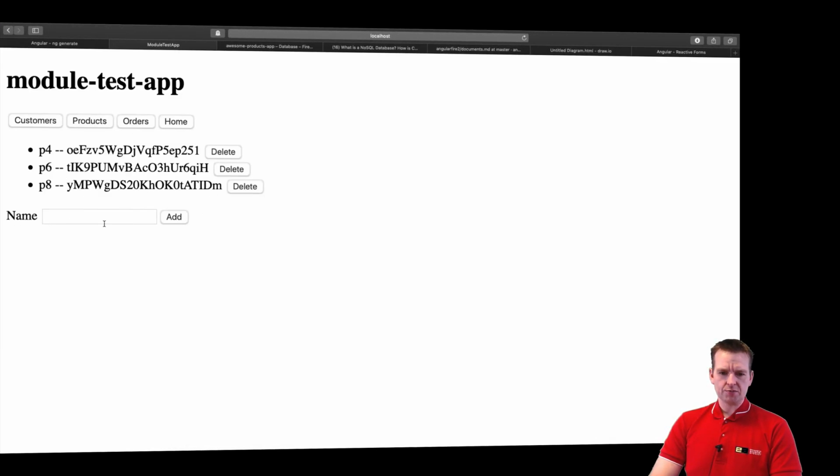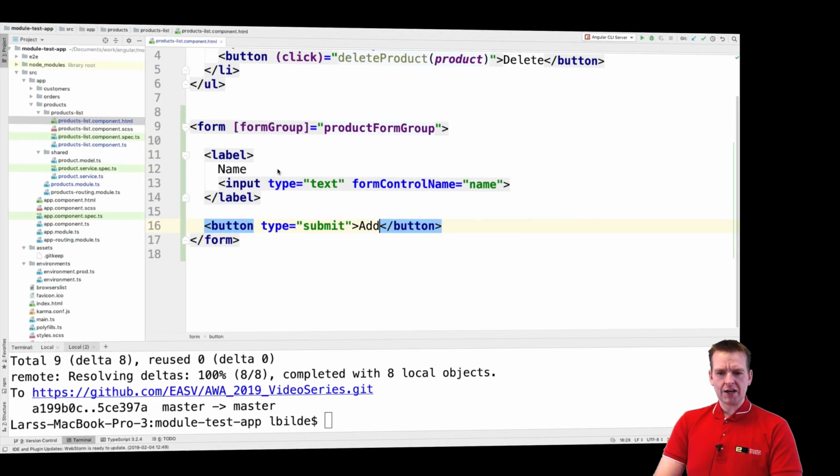Products. There we have a small add button right here. I can write a name and press add. That's perfectly fine for now to make some products. So that's the first step. Now I have reactive forms.